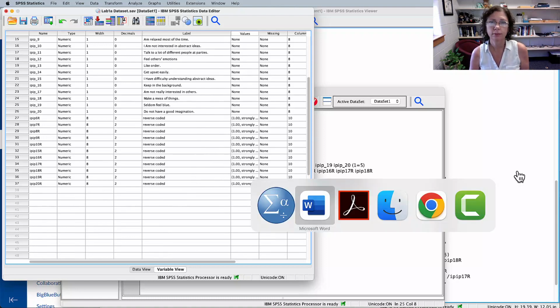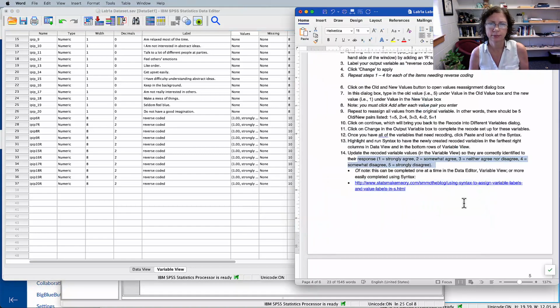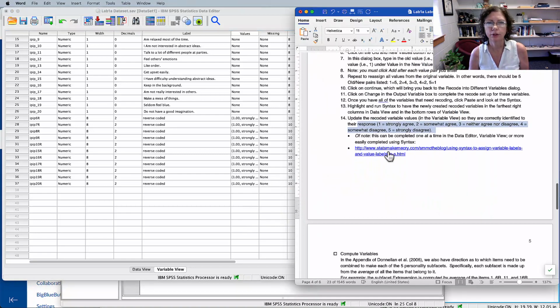Okay, let's see what's next. Oh, if you want to see where I got that syntax from to make the variable labels and value labels just using syntax, that's the website for it.